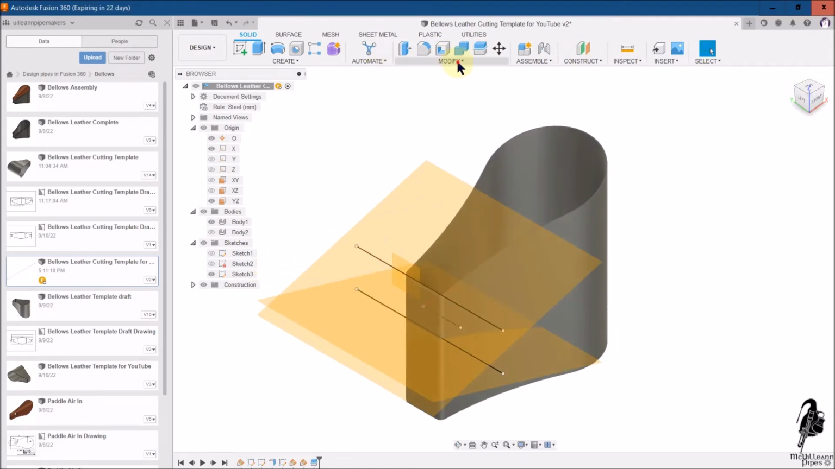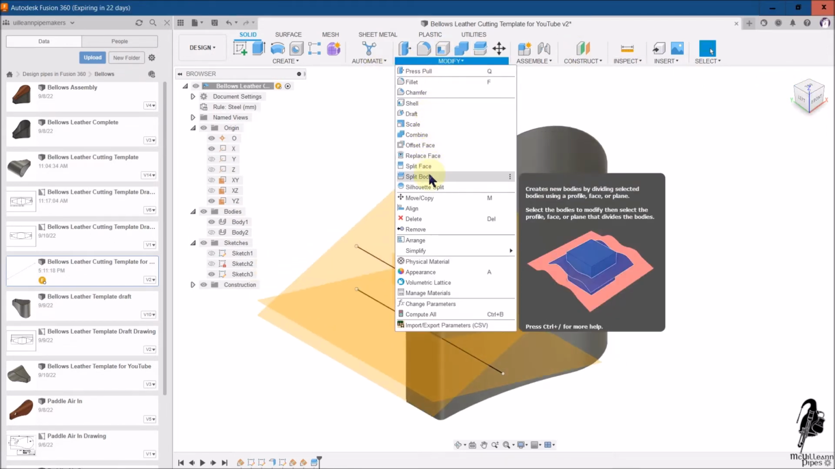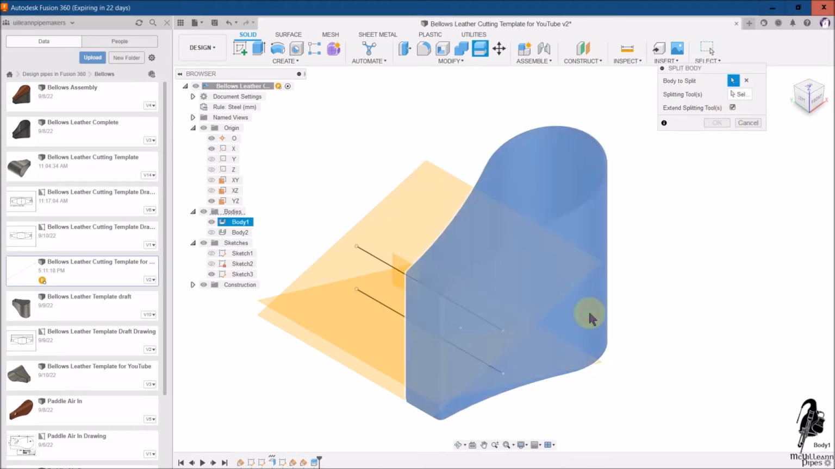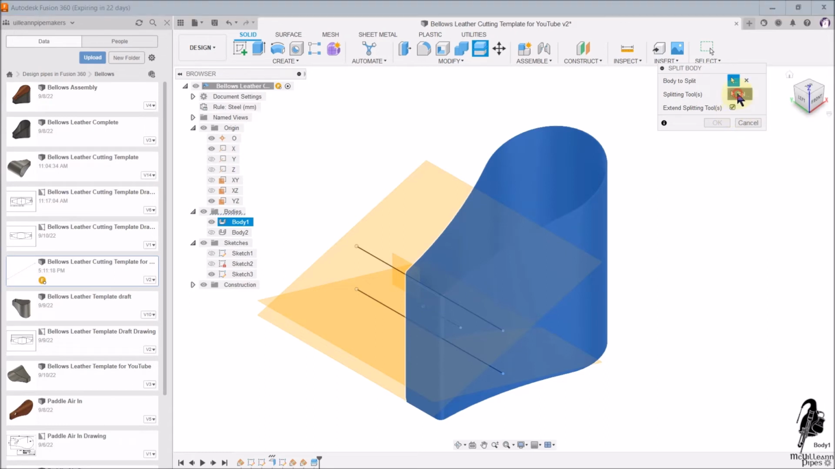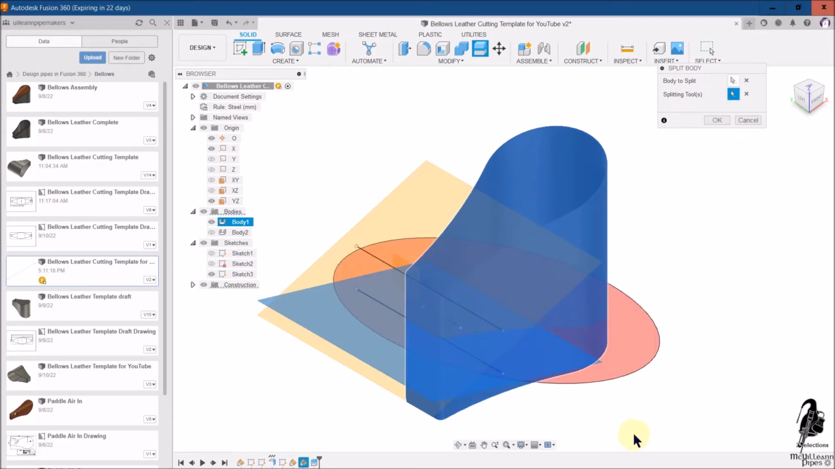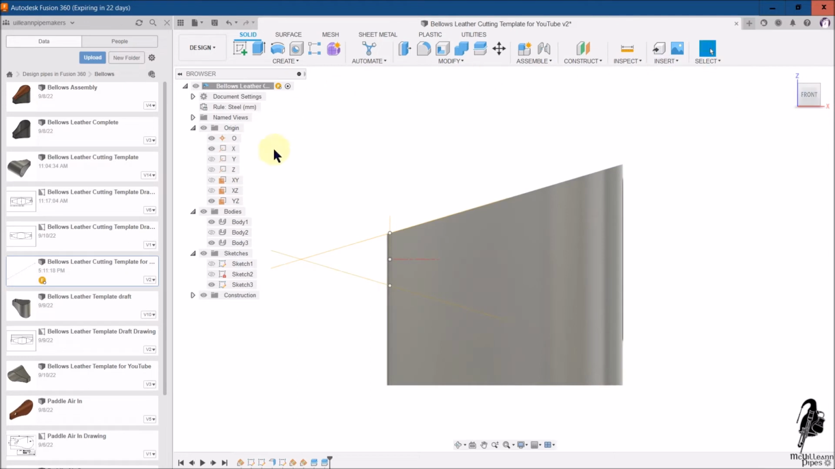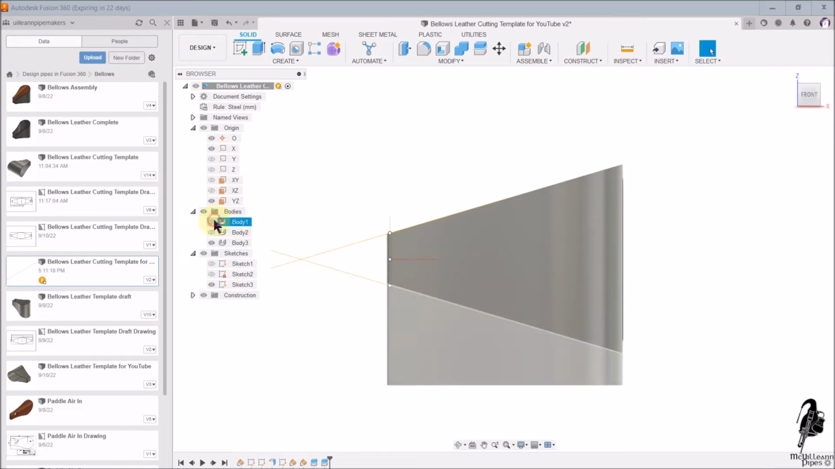And now we modify split body. Pick the body to split. Splitting tool. Okay. Now we have 3 bodies. Go to the front for a view. Body 1. We don't want to see that. And look what we have.